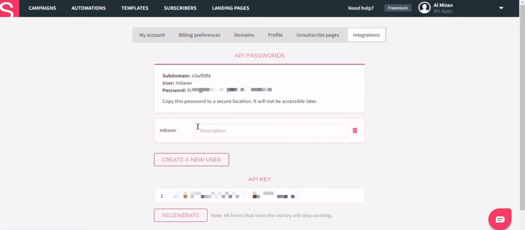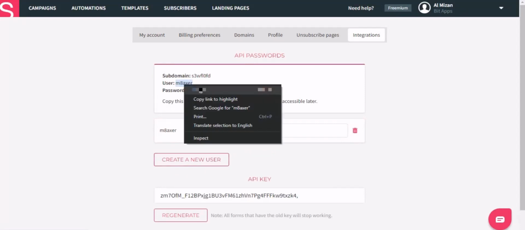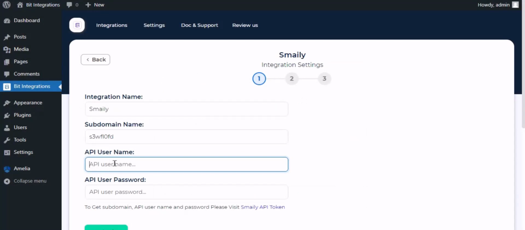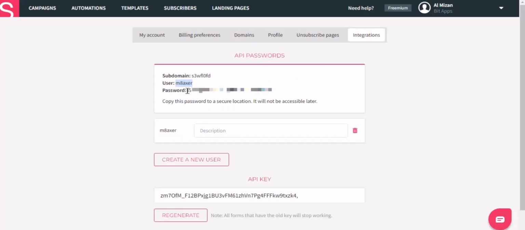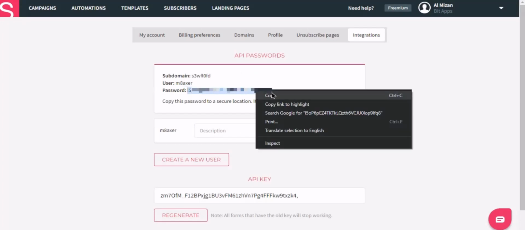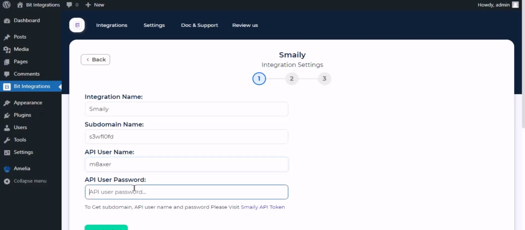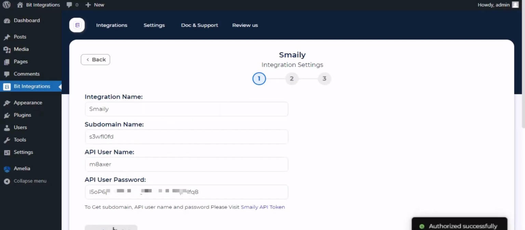Click on Create a new user. Now copy the username. Paste it here. Now copy the user password. Paste it here. Now click Authorize.